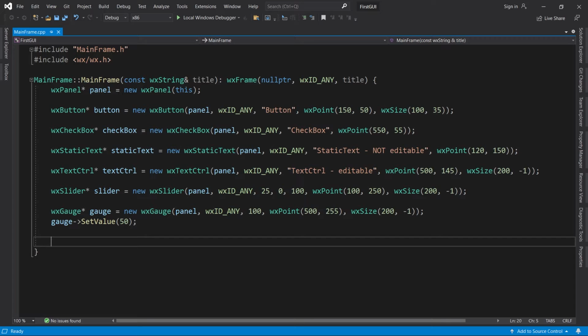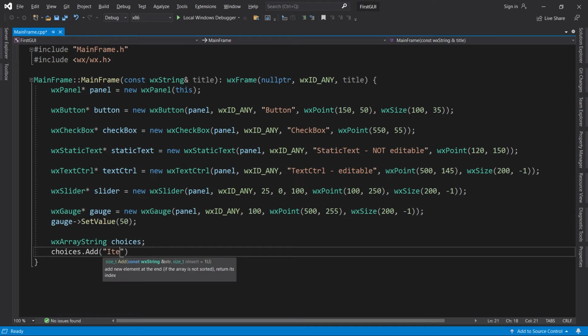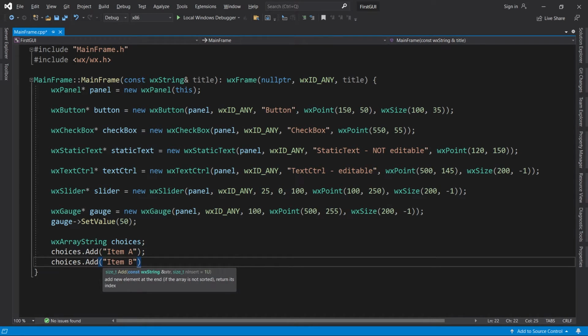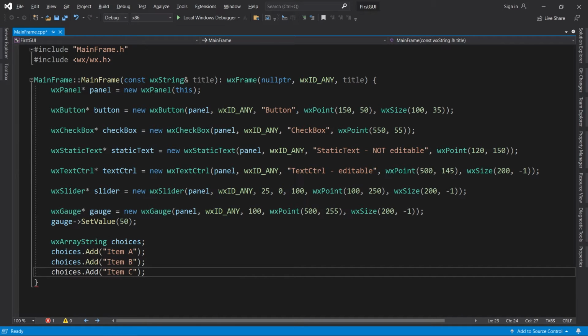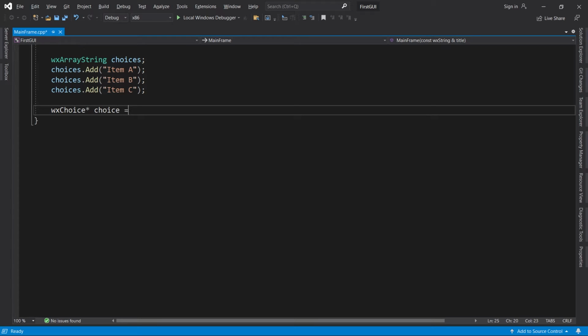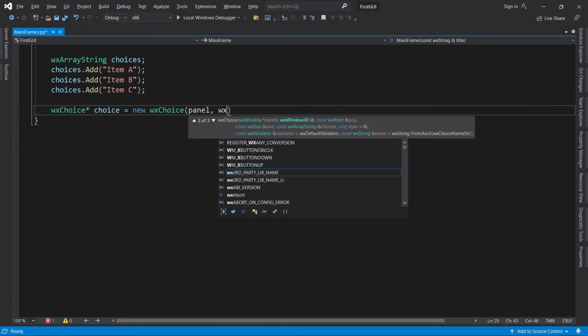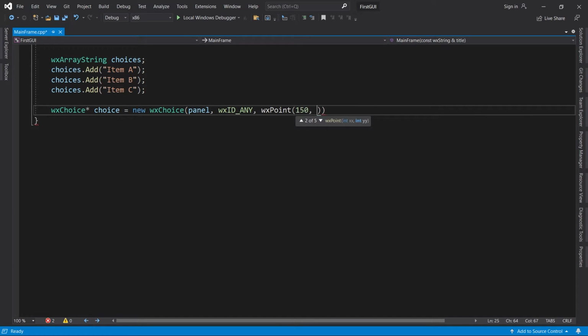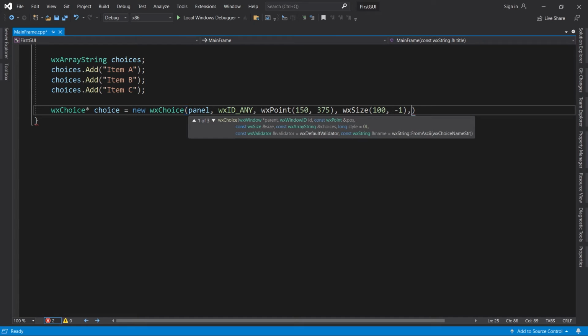Sometimes you want the user to choose one of several options. Let's start by creating an array of strings. I will use wxWidgets array string class, but you can also use a regular array if you prefer. If we want the user to choose one of these items, we can use a wxChoice control. For the choices parameter, we will pass in our array of strings.